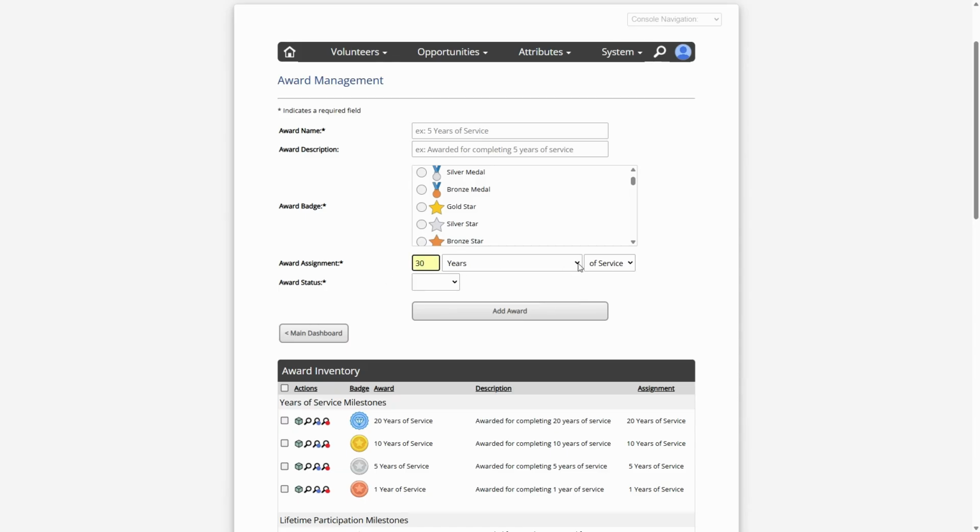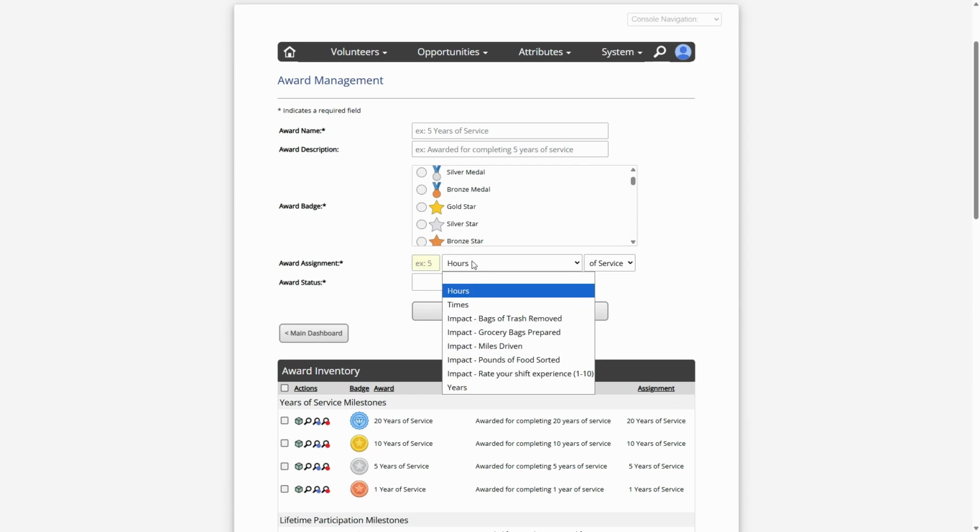Okay, so that's these assignment options in here. Again, probably the most common ones are giving volunteers awards based on the number of hours they've served or the number of times. I do want to be clear with what this times represents.